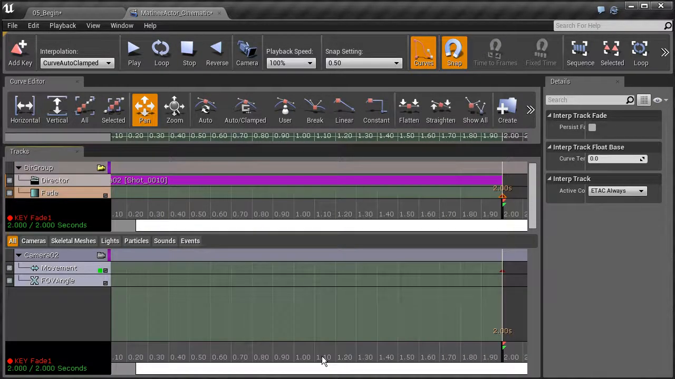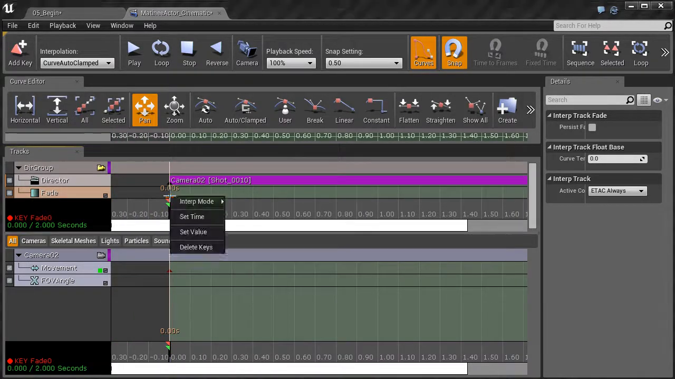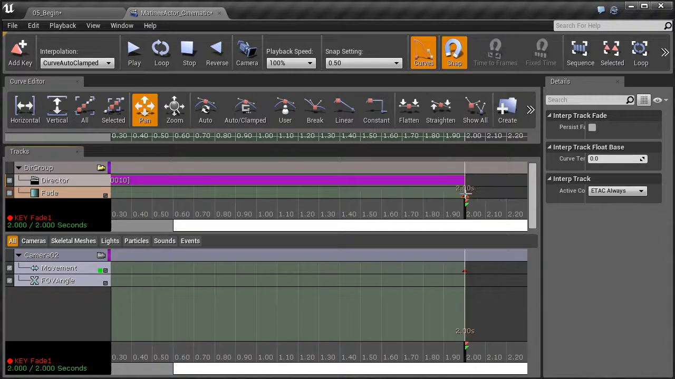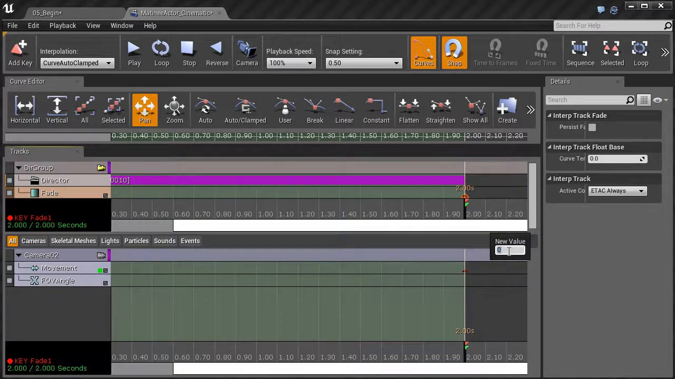Now we have to make sure that we're getting the right values for this to work. So really quickly, if we go to the first keyframe on our fade, and we right-click on it, you'll see that we have Set Time and Set Value. Let's set the value here. Notice that the value is set to 0 right now. 0 means that there is no fade whatsoever. So if I set this to 1, it's going to be full on black. Then, if I select the last keyframe and right click on it and say set value, you'll see that it's set to 0.